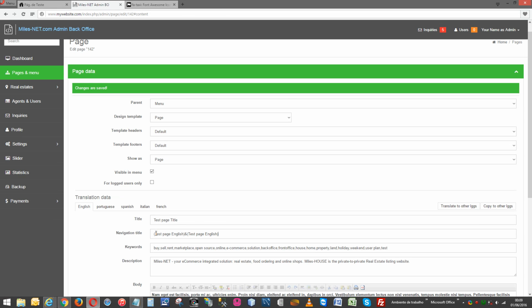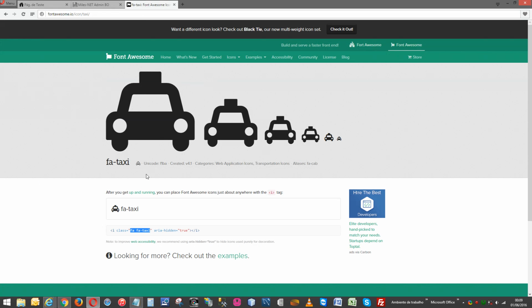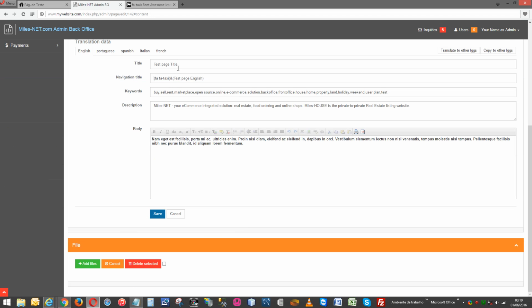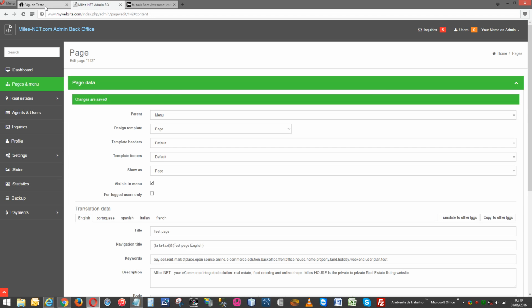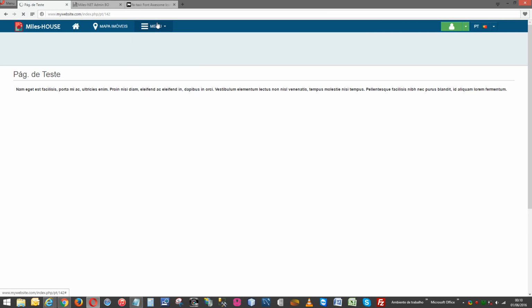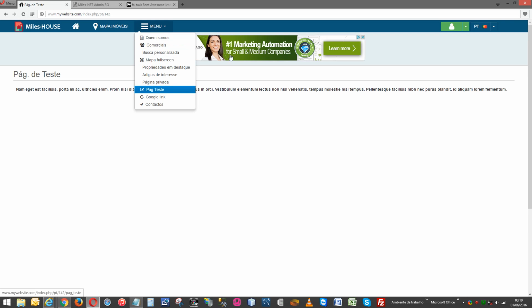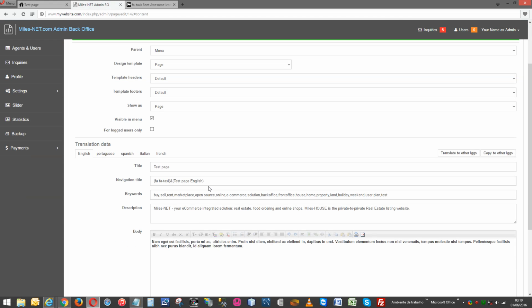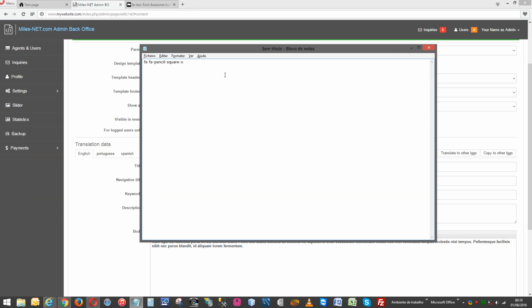Oh, oops, I don't know what happened. Okay, now we'll see a nice small taxi. Let's put test page again. A small taxi. On Portuguese, nothing has changed, so the name is the same and the link is the same there, but if you change to English, okay, test page came back again, and you've got here the small taxi. That's it.